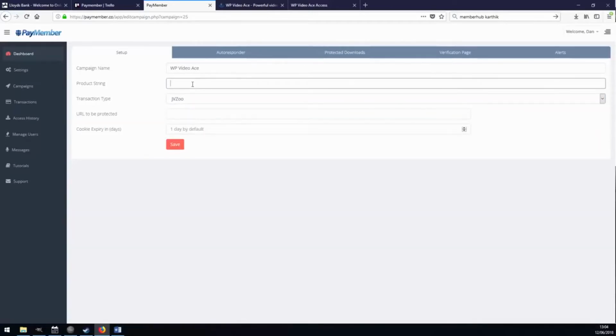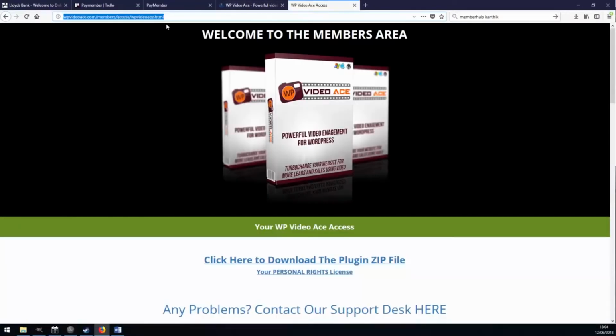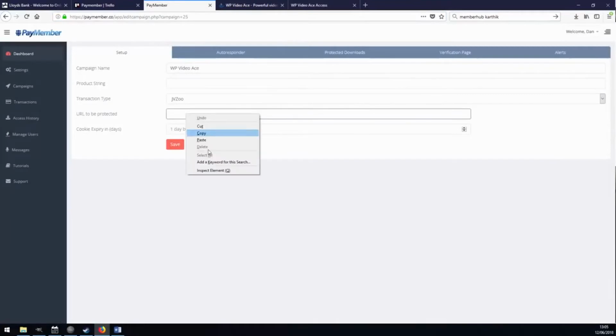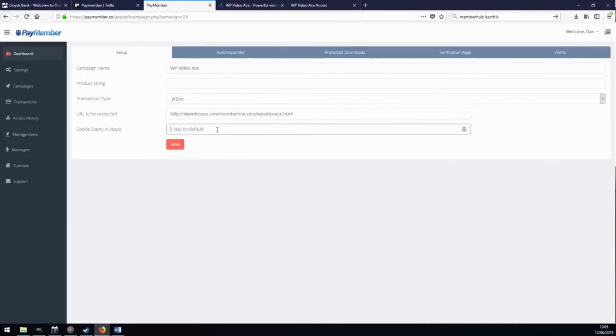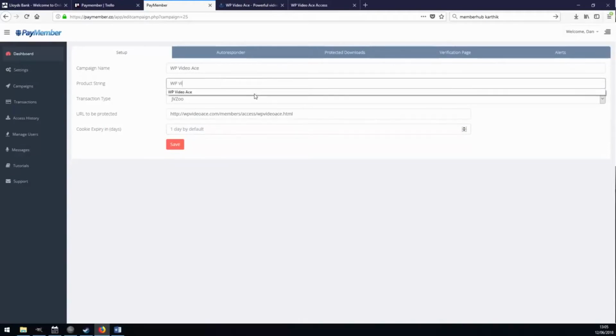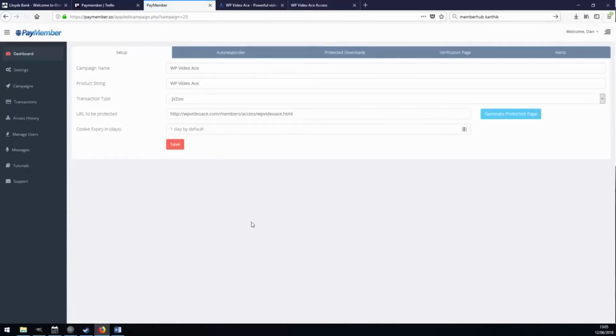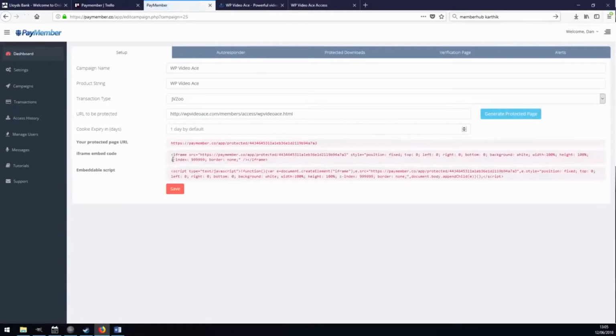The next thing I do is I type in the URL that I want protected, so I'm just going to copy this and I'm going to paste it in here. I'm just going to leave the cookie at 1 day, so that means that people have to log in again once each day to be able to access. And now this is the crucial thing, this is all I need to do to identify this product in my PayPal account. I just need to type the name of the product. That's all I need to do. Click Save, click Generate Page, and just like that, we're done.